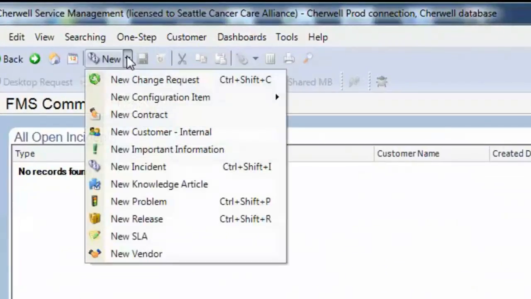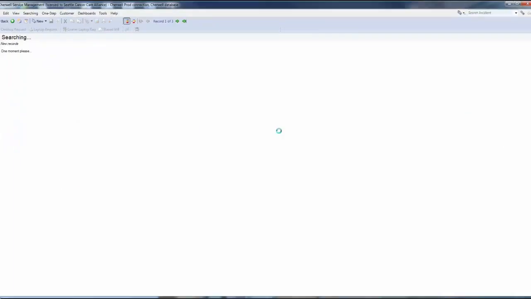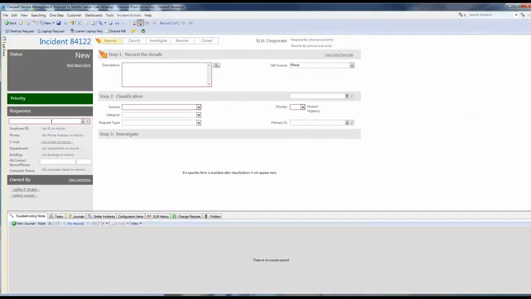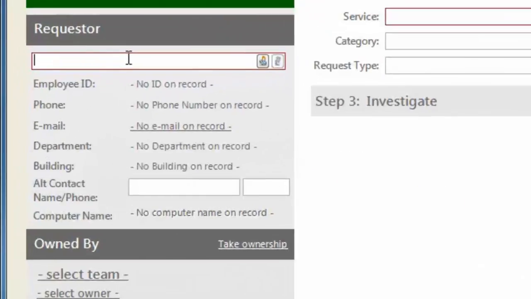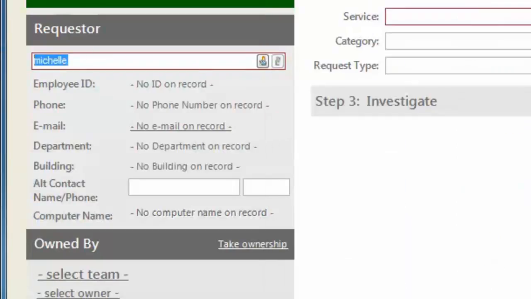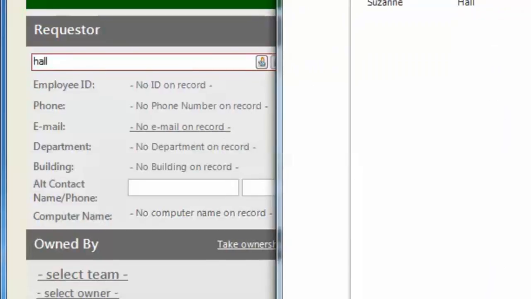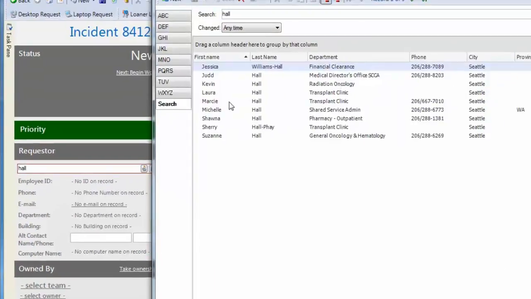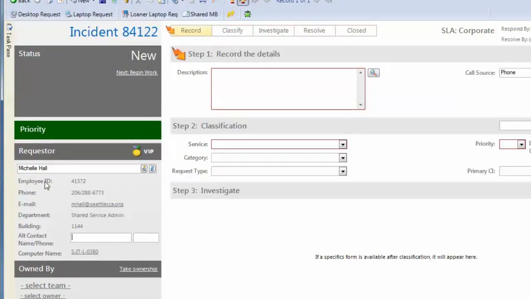So up here in New, we're going to go ahead and select New Incident. And all you need to do is fill in the requester. So the way to do this is to either type in the person's first name. So let's use Michelle Hall as an example. Michelle, and hit Tab. And that brought up all the Michelles within our Active Directory. I can also type her last name and hit Tab and bring up all the Halls. There's Michelle Hall. So I'll just go ahead and double click on her, and all of her information will carry over as far as her email address, phone number, etc.